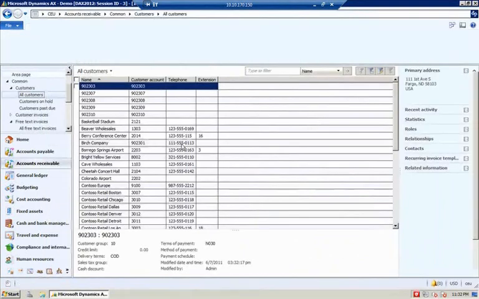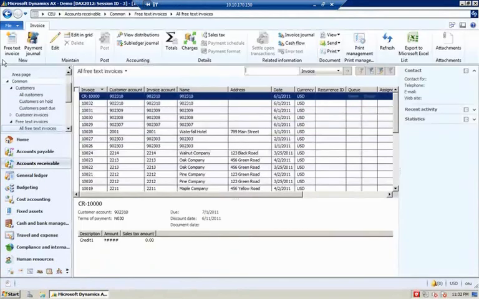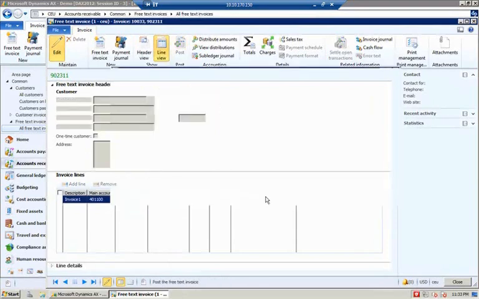I will then go and enter a free text invoice for 902311, and we'll use 6/1. We'll enter an invoice for $1,000, and we'll go ahead and post this invoice.